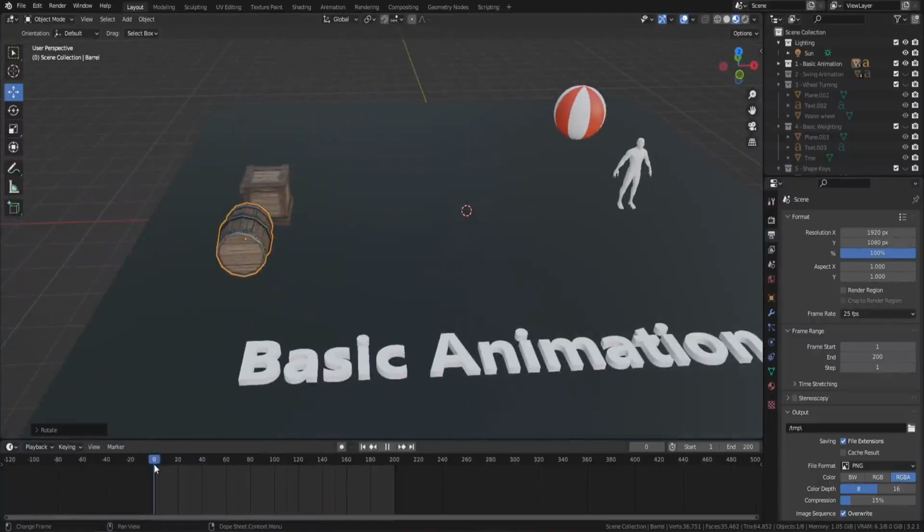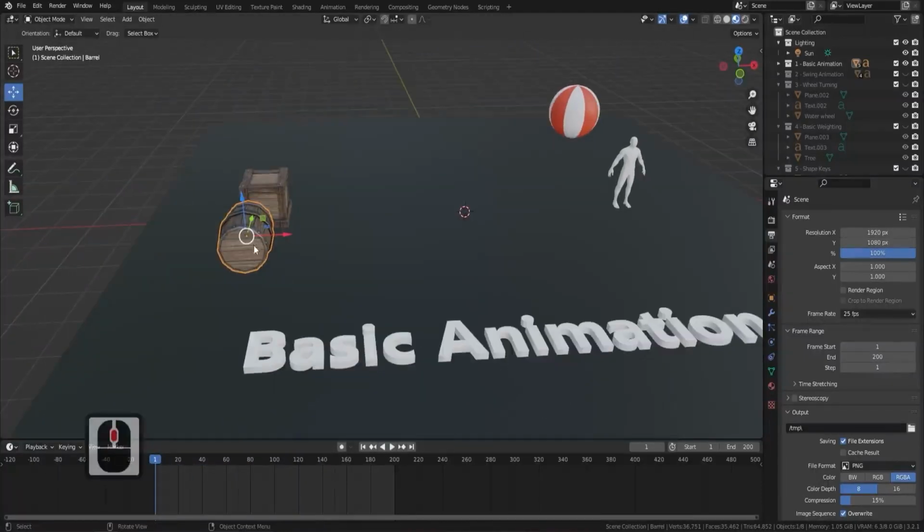And the first thing I want to do with my barrel is rotate it. In other words, I want it to roll. Now when you're animating something, it's always better off to break down location, scale, and rotation. This is because it makes it easy.